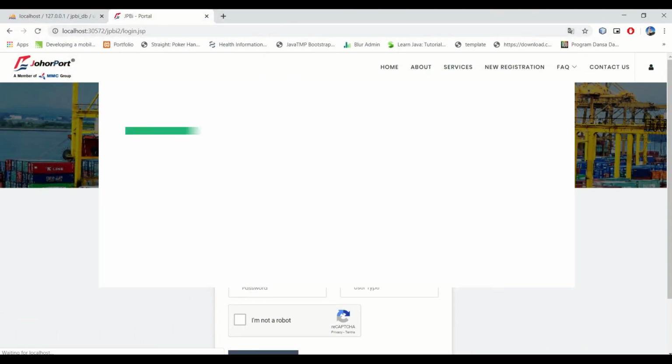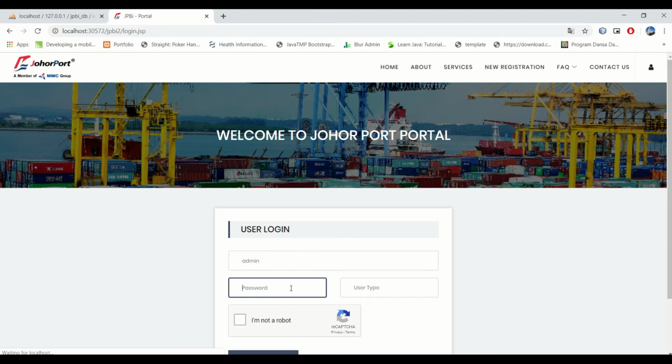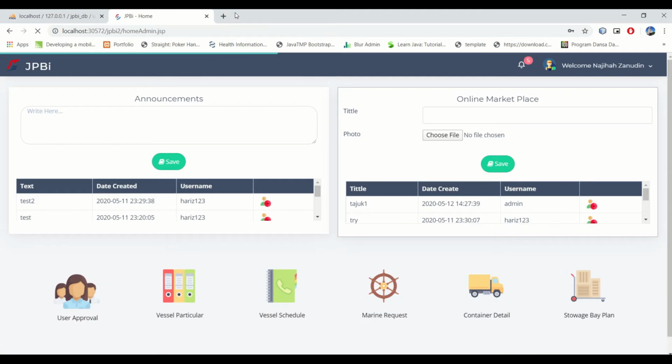Okay, we proceed to the admin module. So the admin must have a username and ID to log in to the system. So this is the home page for admin. We can see the announcements section. This is where the admin can post any announcement.